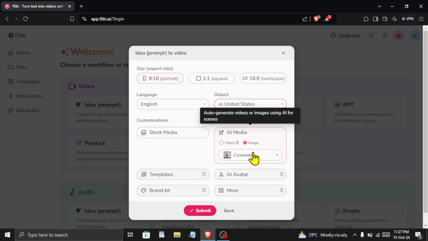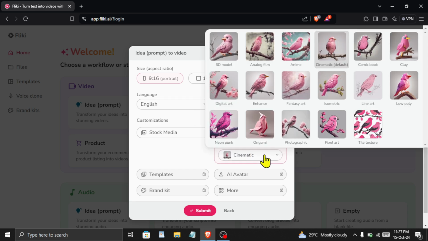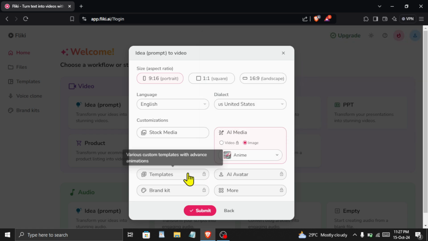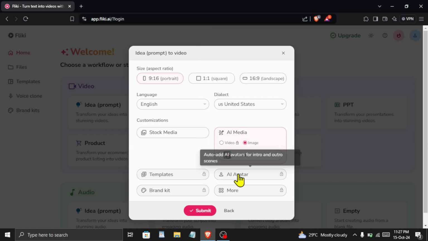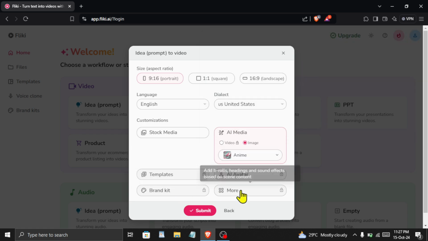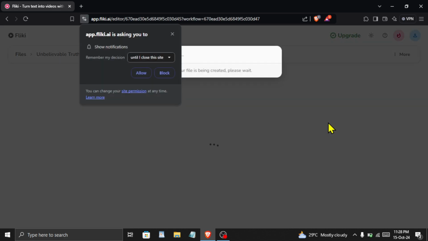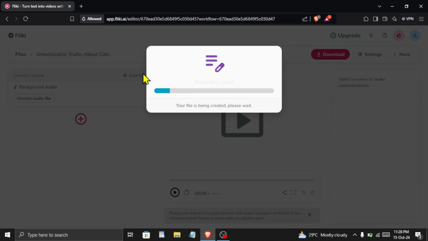Next, you can select the types of images to be included in your video. There are many options like 3D model, anime, photographic, etc. I will select anime over here. We also have other options like templates, AI avatar, brand kit and more. However, they are not available in the free plan, so let us see what video the free plan gives us. Click on submit and the AI will now start generating our video. This step will take some time, so let us jump directly to the completed video.